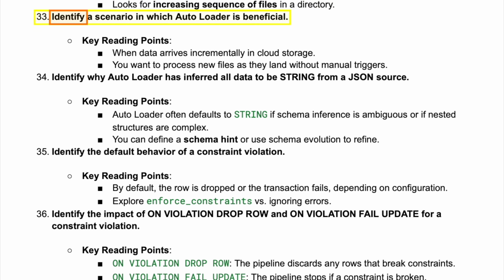33. Identify a scenario in which Auto Loader is beneficial. Key reading points: when data arrives incrementally in cloud storage, and you want to process new files as they land without manual triggers.